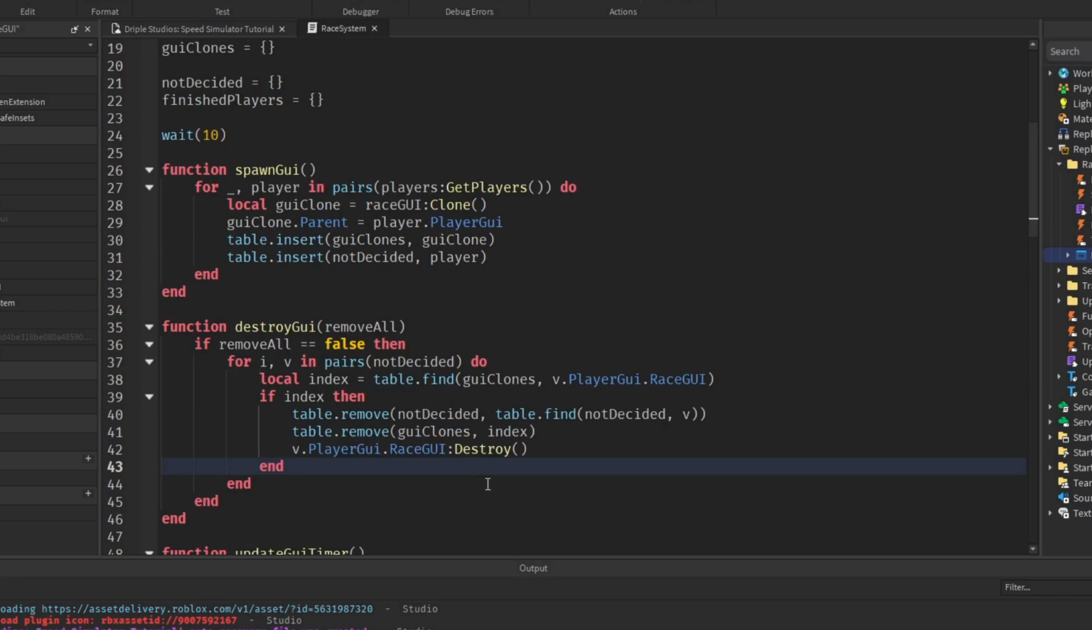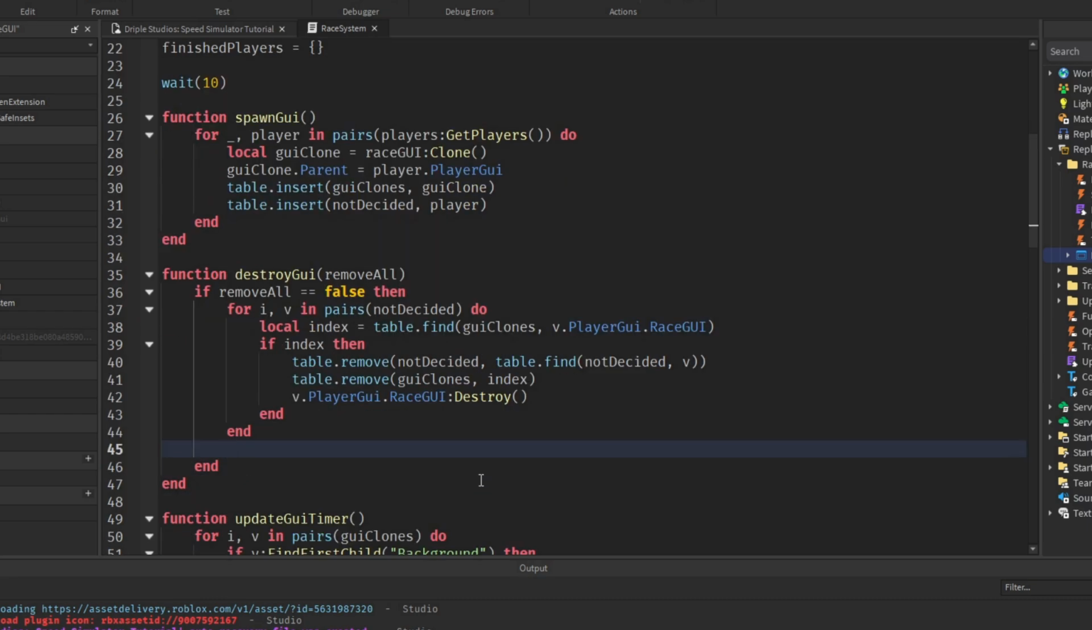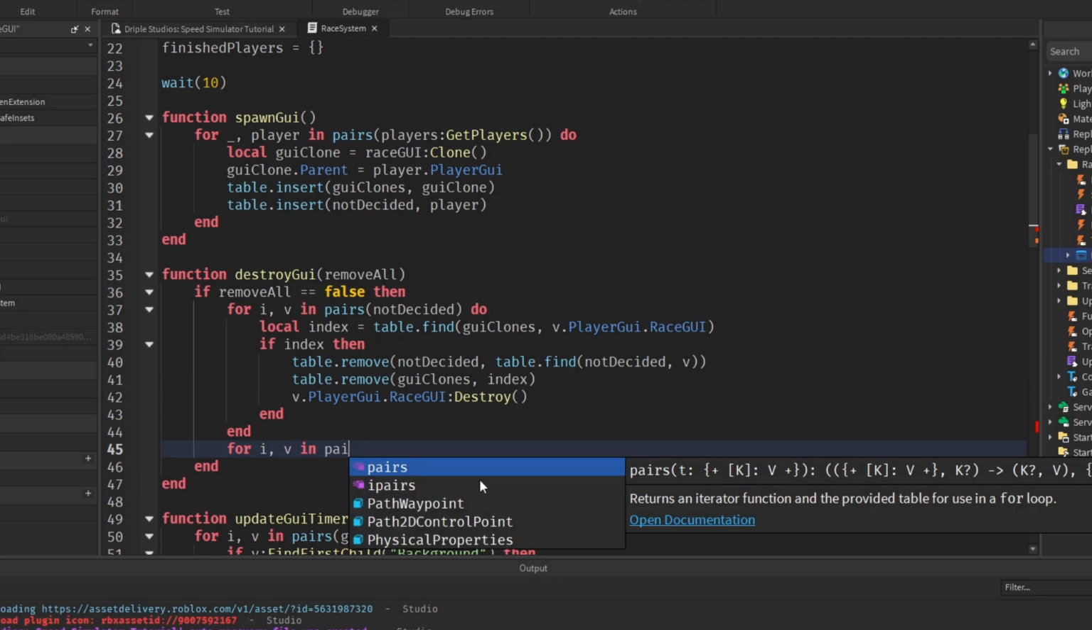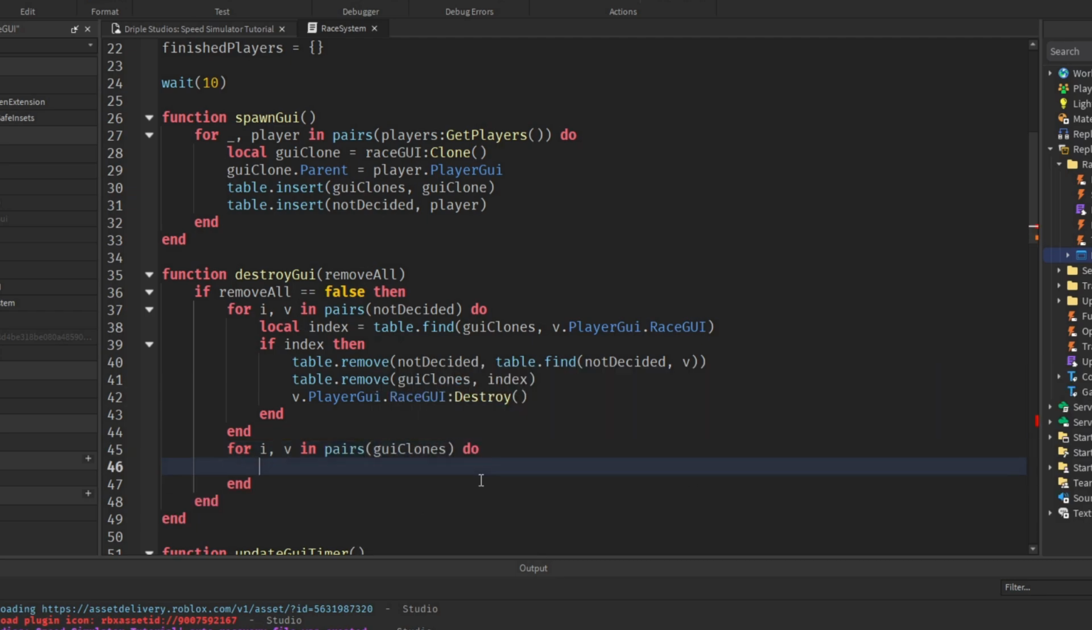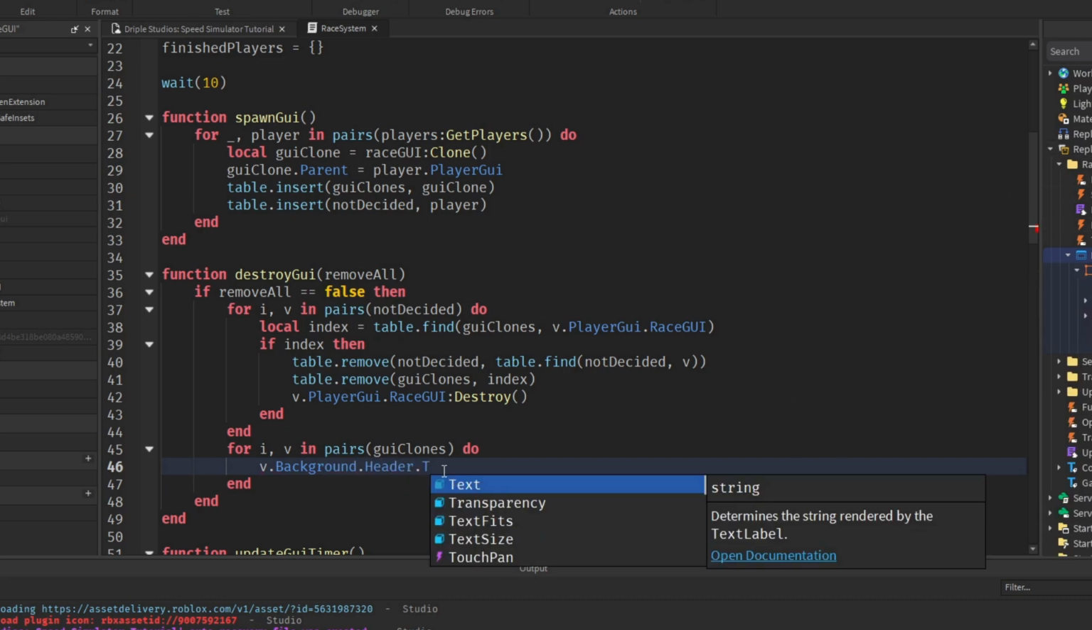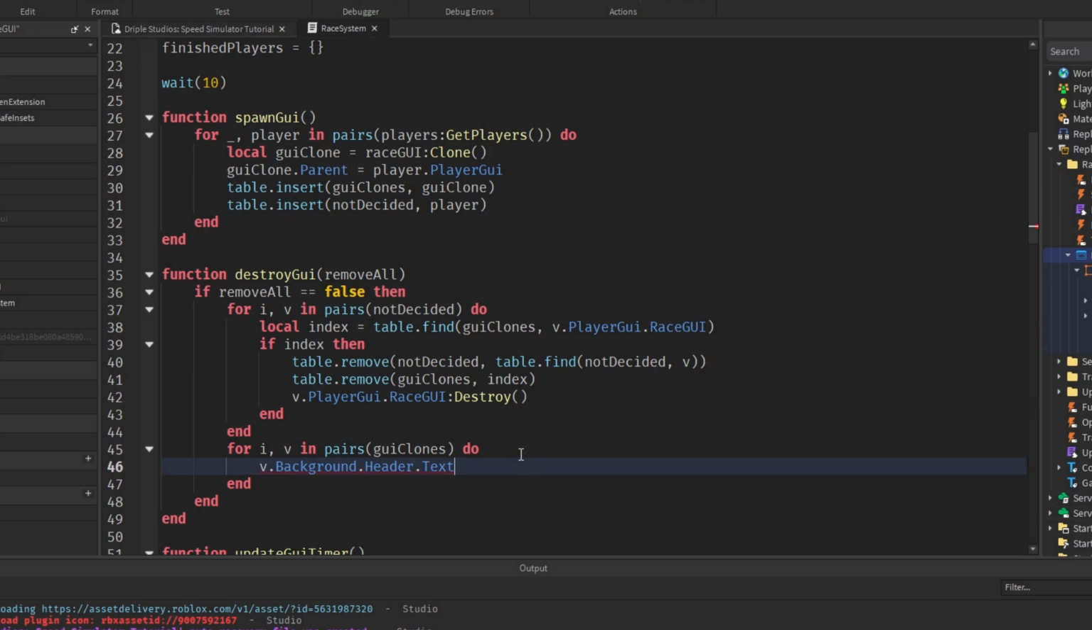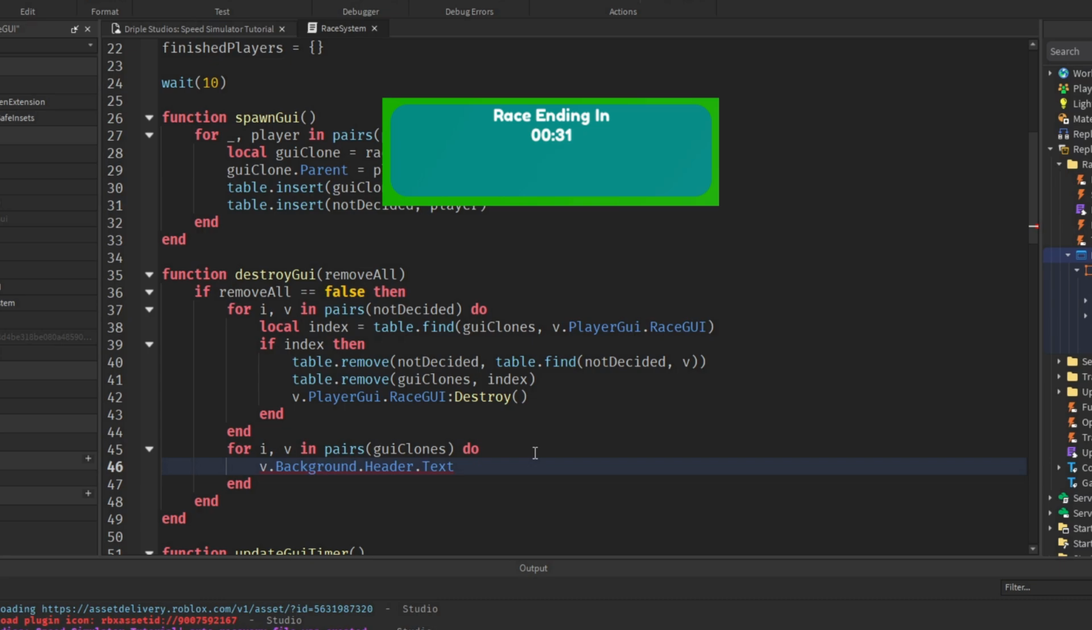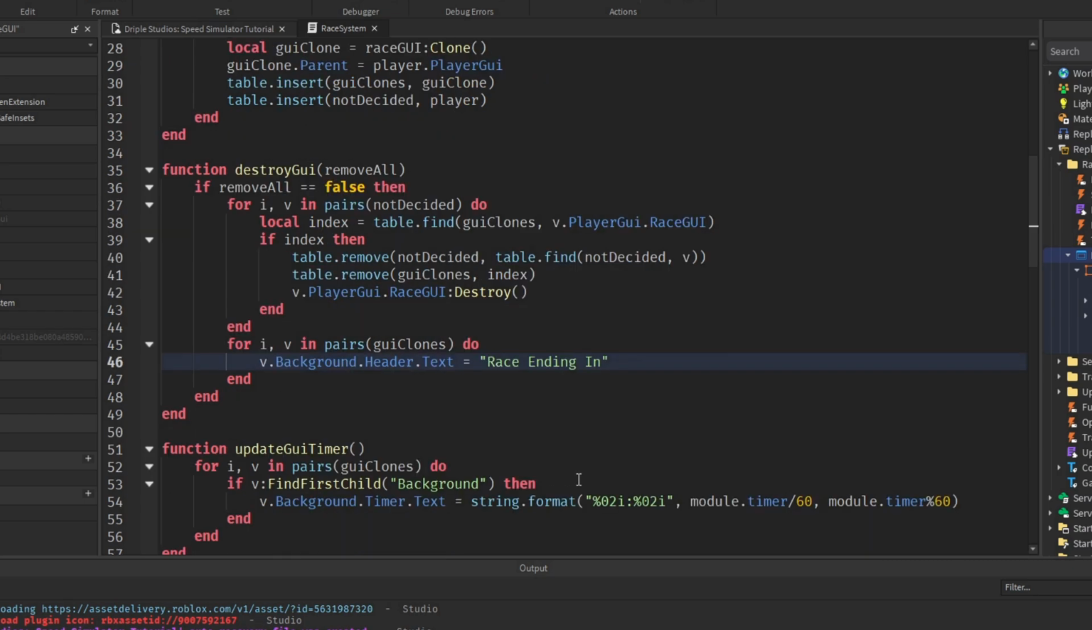And then after this for loop, we'll loop through each clone in the GUI clones. For i, v in pairs GUI clones, do v dot, and this one's very specific again. So now we're looking, v is the race GUI, dot Background, open up the background, dot Header, dot Text. So we want to change the text of the header because that is essentially our race starting in text. So when the race begins, we want to change it from race starting in to race ending in. So we can just set that to race ending in, and then we'll also manage the timer shortly as well.